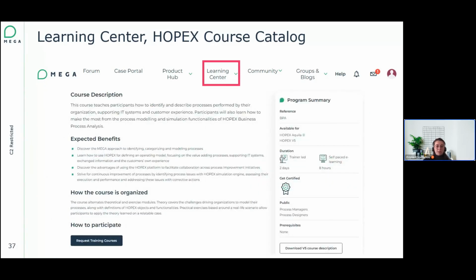So you have here the detail of the programs. Here typically it was on a business process analysis. You have 2 days to get certified with a trainer. And I was even a bit large on my estimation. Here on the self-paced e-learning would be 8 hours. So actually 1 day.